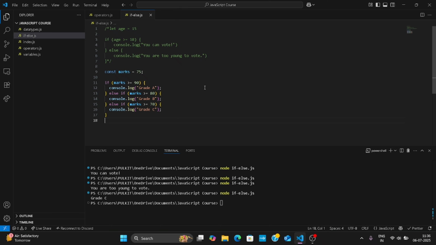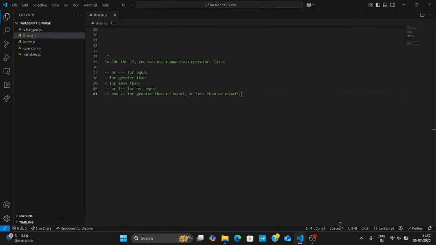Inside the if you can use something called comparison operators. These are symbols used to compare values. Let me explain them in a simple way. A double equals sign checks if two values are the same. A triple equals sign checks if the values and their types match exactly. A greater than symbol checks if one value is larger than another. A less than symbol checks if one value is smaller. A not equal operator is written as an exclamation mark followed by an equal sign. It checks if two values are different.